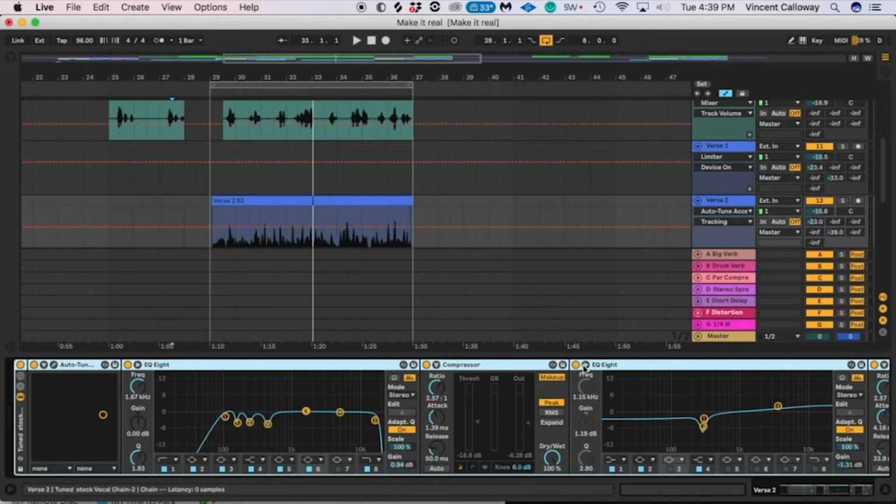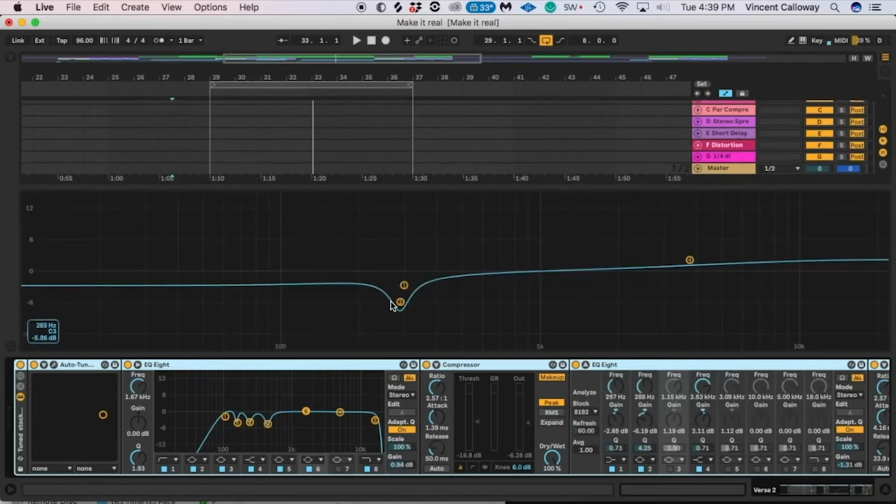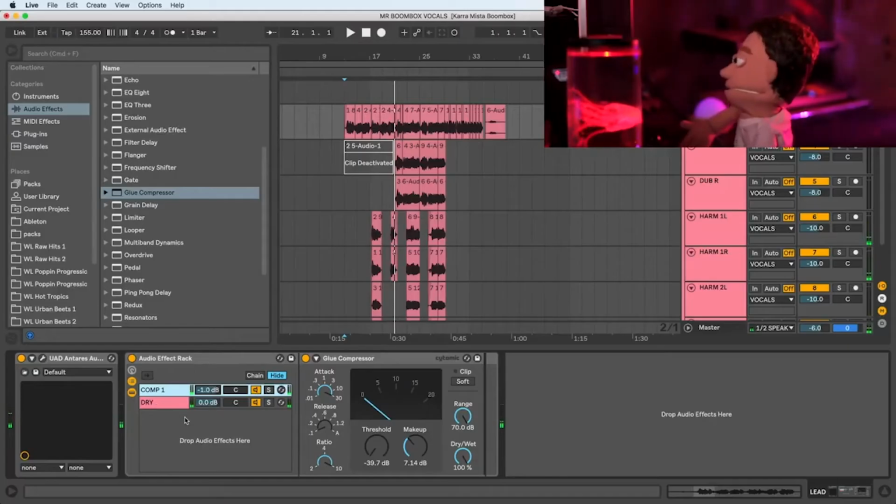And then I have another EQ, which is I'm doing some more subtractive EQ, just some more mud, because a lot of times in this area that could be a problem if you're recording at home. If you're not in a professional studio, a lot of times there's a lot of mud in your vocals. And that's sounding more like it.